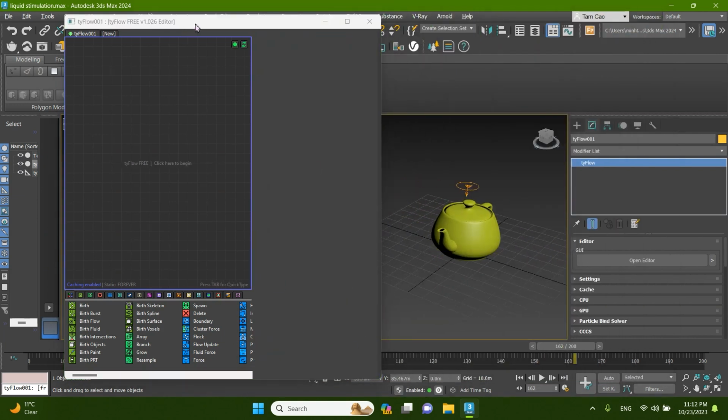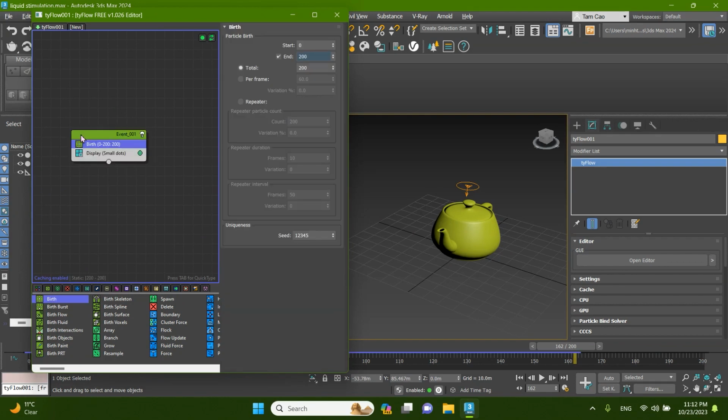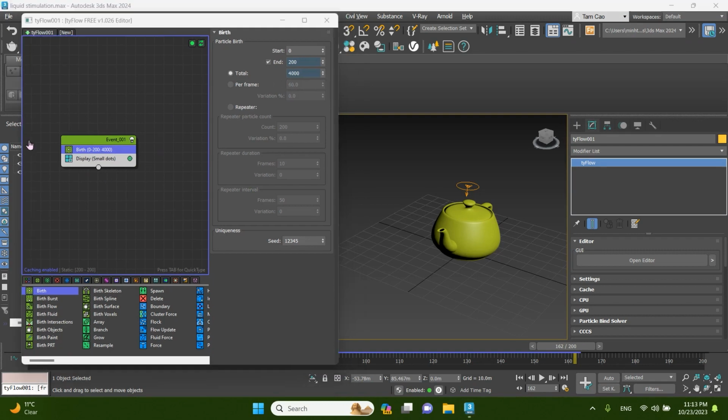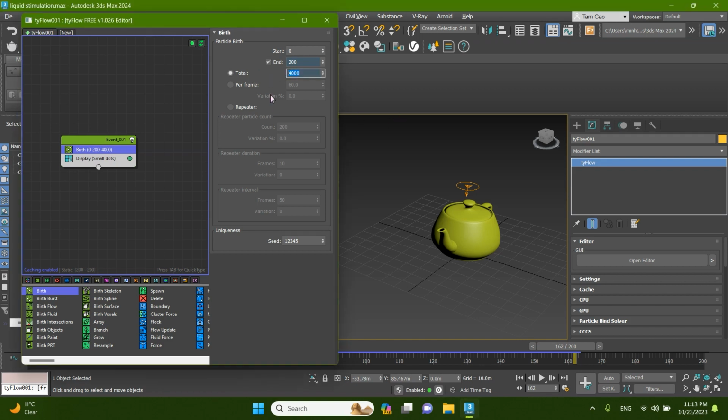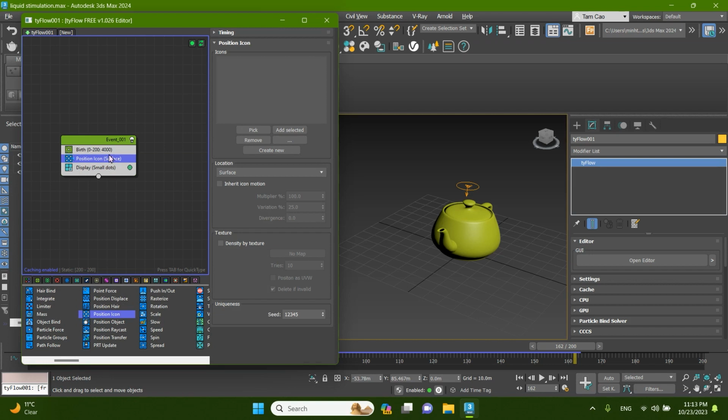The first thing is to add birth. We're gonna add birth for 200 frames. Okay, for now we're just gonna do 4000, but we're gonna raise that higher later on. We have to tell Tyflow to actually birth these particles out of this icon. So what we can do is to add position icon and pick the icon.